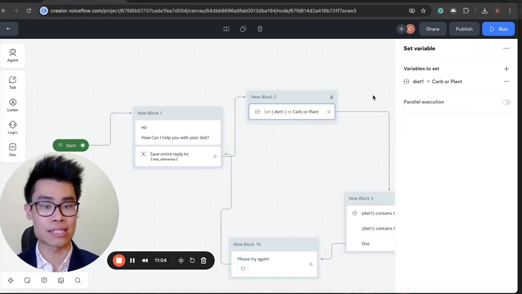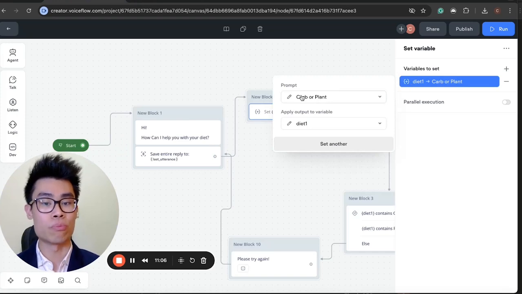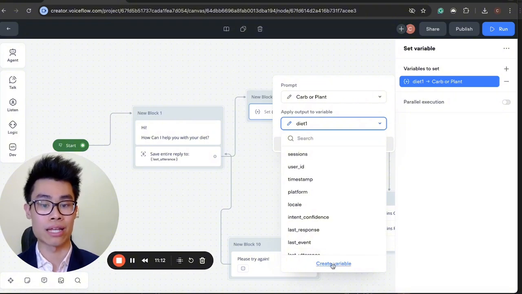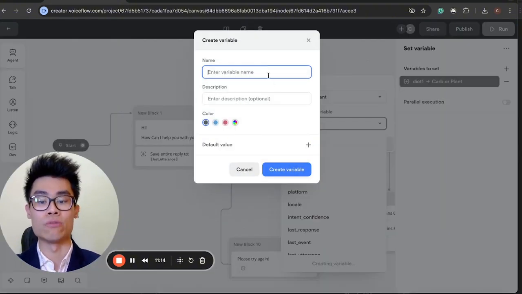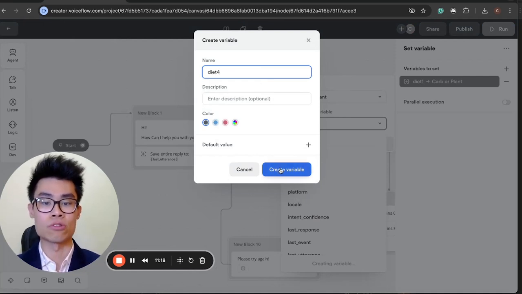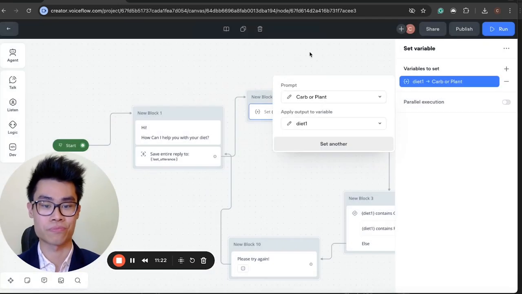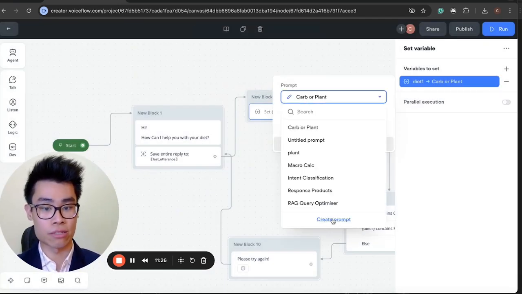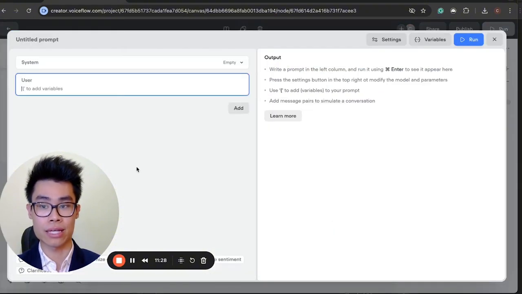So within the set step, I have saved the prompt carb or plant into the variable diet one. To create a variable, you would just literally click here, create variable, and then type the name, diet 2, diet 3, diet 4, right? Then you just click create variable to create a variable within Voiceflow. Now to create the prompt, you will click create prompt, right? So we just click here.